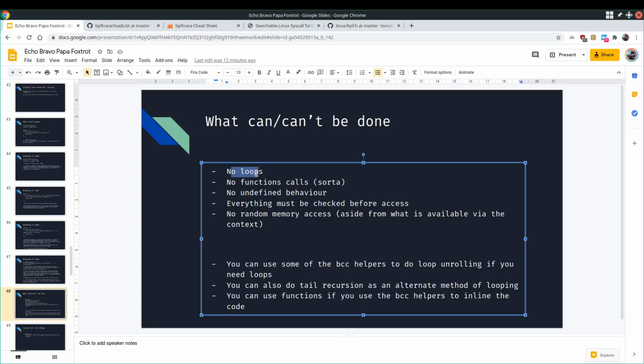So when I say no loops, that actually means no loops, no for loops, no while loops. If you do want to use a while loop, there is a functional way of doing that. If you want to use a for loop, the BCC toolkit provides you a helper function that will unroll the for loop for you automatically, so that it results in non-looped code.